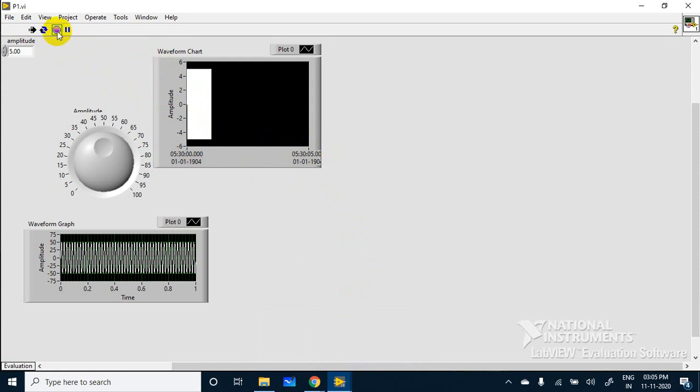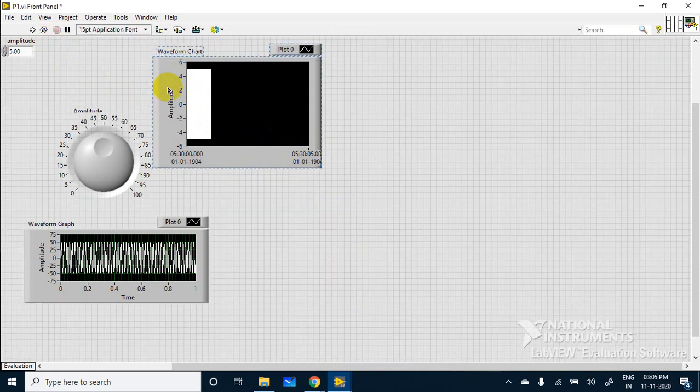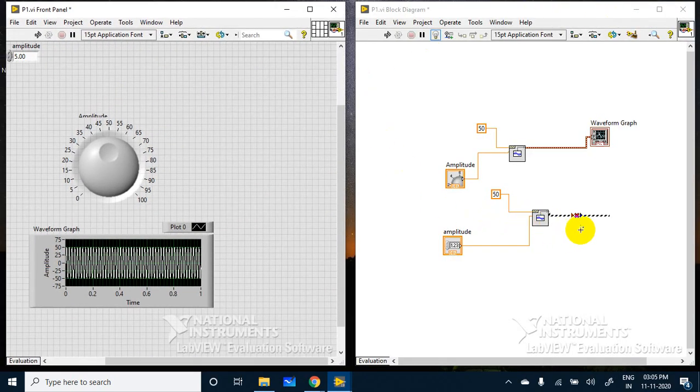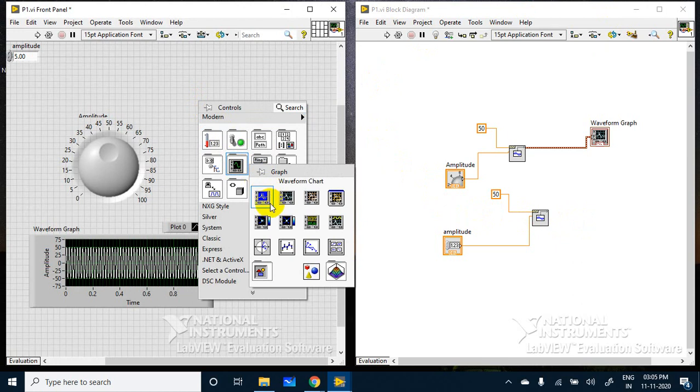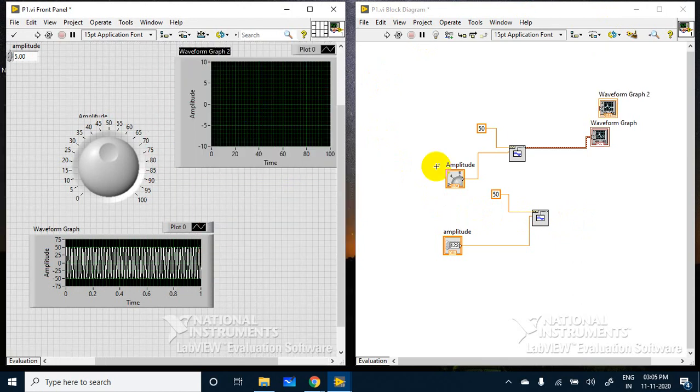So for better results you should remove it. Then again go to the button and click waveform graph. For the second graph also click waveform graph and connect it.